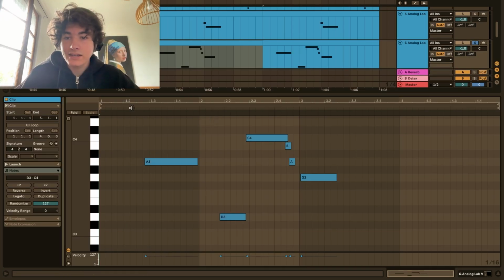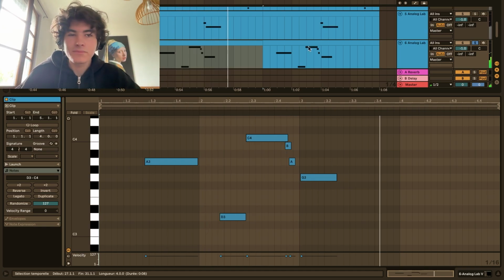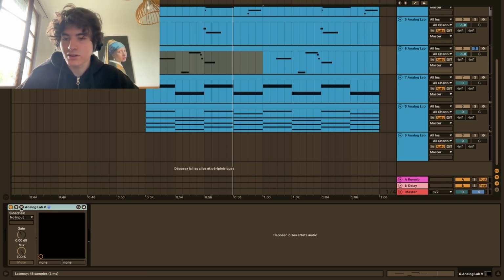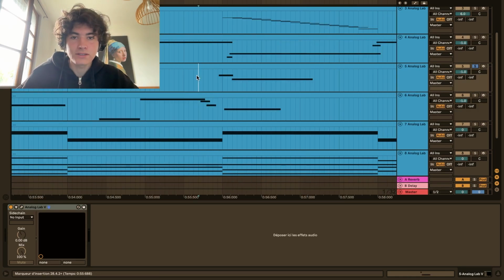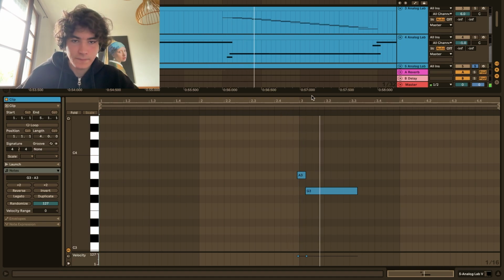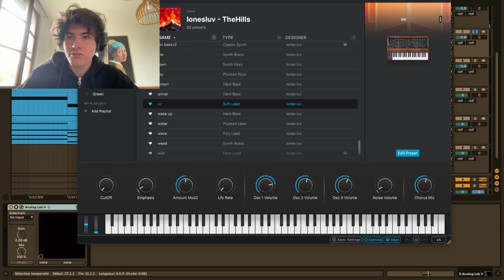So after this, I add this little lead. You know, a simple hit, some accent as part of the sample. The sound that I use is Town from my Analog Lab bank. And I complete this with a second lead, which sounds like this. The sound that I use is just UV from my Analog Lab bank.